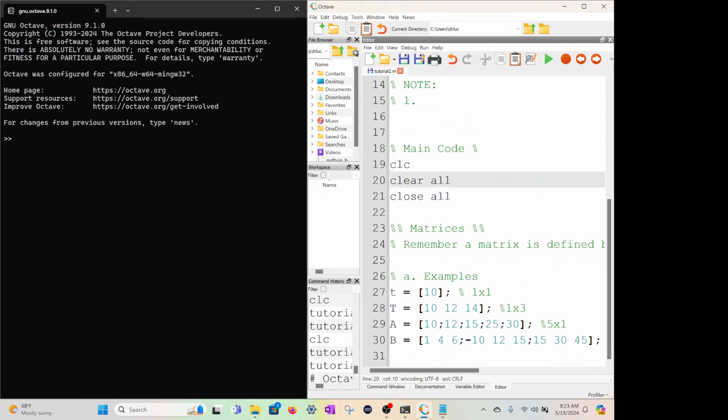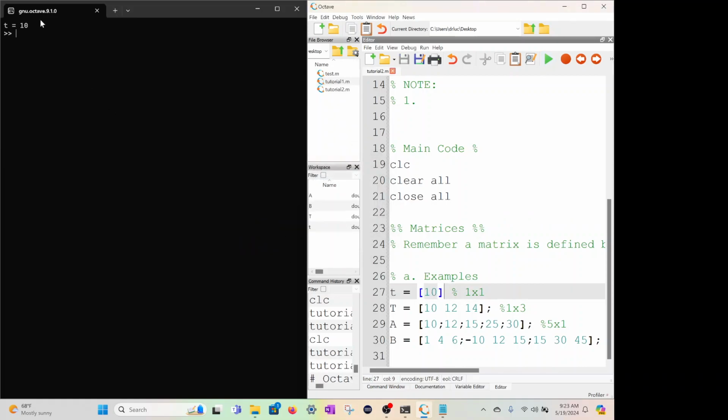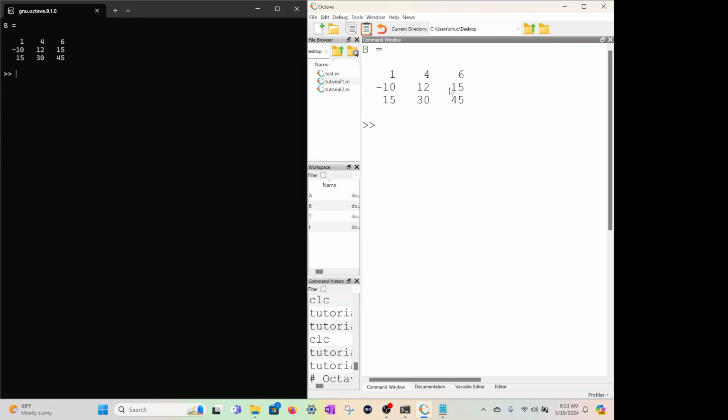So T, if I run this, change directory, see it's just 10. If I take the semicolon out of capital T, you get 10, 12, 14. So it's a 1 by 3. So 3 columns. If I put semicolons in there, it runs down. So now we have basically 5 rows. Okay. And then if I take the semicolon out of here, run it, now we have a 3 by 3. And again, you could go back to your command window and it actually shows it there too.